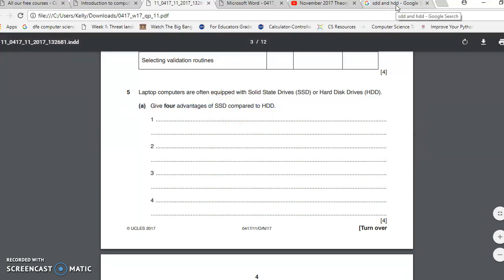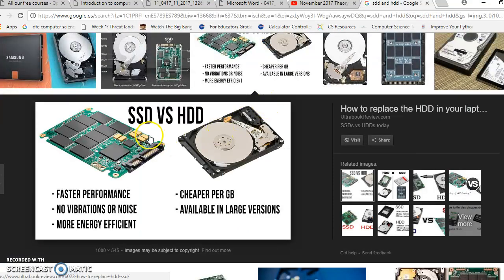I showed you this before, but in case you've forgotten, it might have been a while ago. This is an SSD drive. This is an HDD drive. I could talk about my personal experience of using HDD drives. Laptops with HDD drives are cheaper, but they do cause noise.